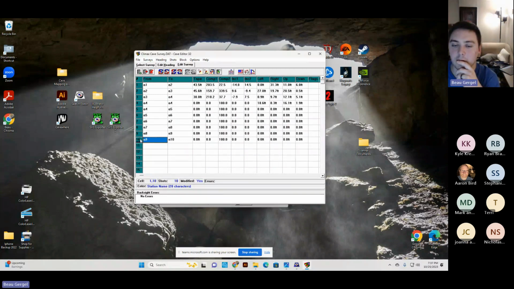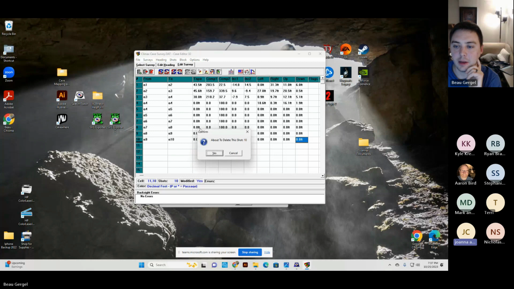You got to click over here. Can you see that 10? Yes. Okay. So you don't click here, you don't click here, you don't highlight it all. You click the teal spot, and then you have to click this delete shot at cursor button with the X. And then you want to delete shot 10.